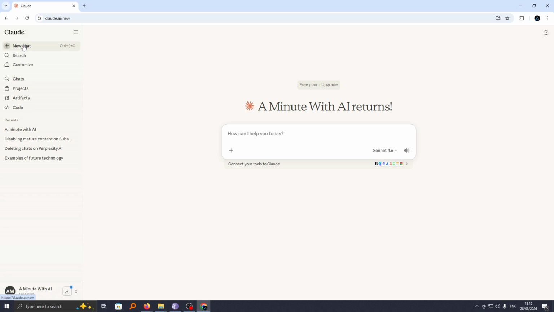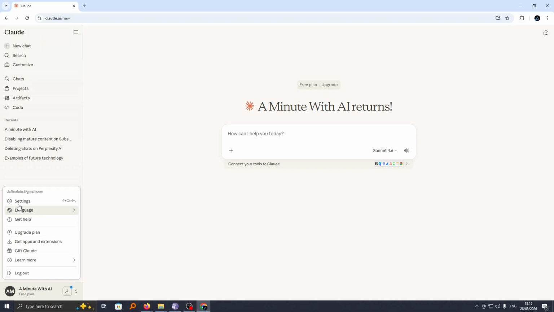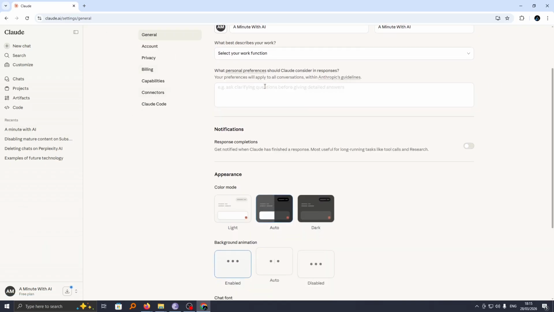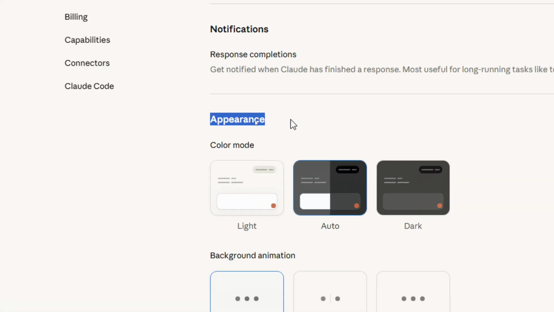Alright, to change your Claude AI theme color, it's pretty simple. Go ahead and log into your account and then head over to your profile down here. Click on it and then choose settings. Here, as you can see, I'm currently on a white theme, and I can change this by just going to general here, then scroll down and go to appearance.